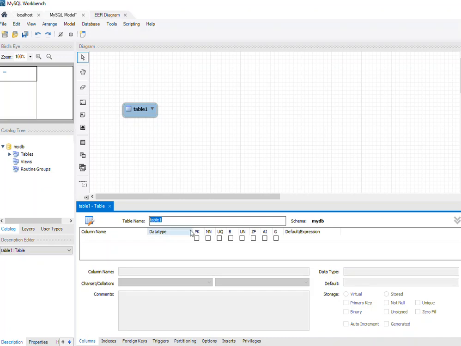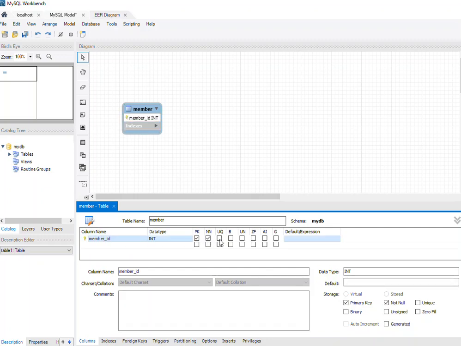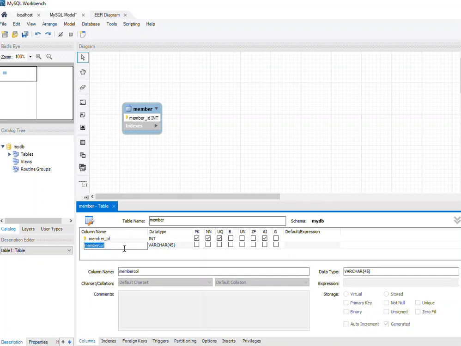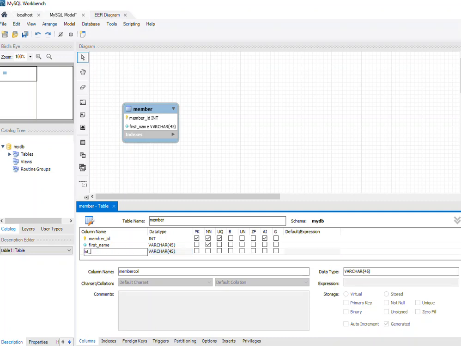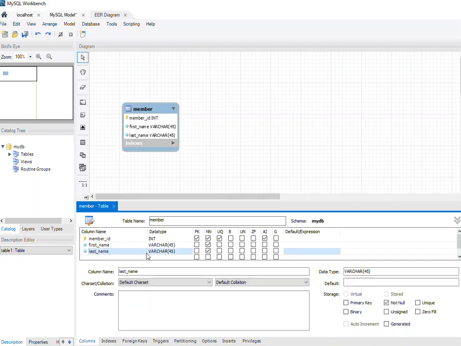So I'm going to call the first table member, and I'm going to give it a member ID. Make it a primary key, and it has to have a value, so it can't be null, and it's unique, and I'm going to make it auto increment. And I'm going to give it a first name. That's one of the attributes that would go with member. Varchar is good. Require value. Give it a last name. Oops, misspelled that. And I'll make that require value.